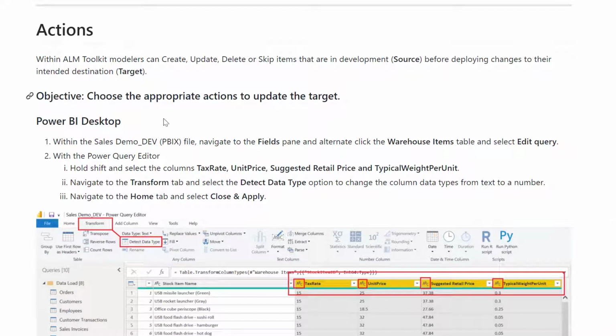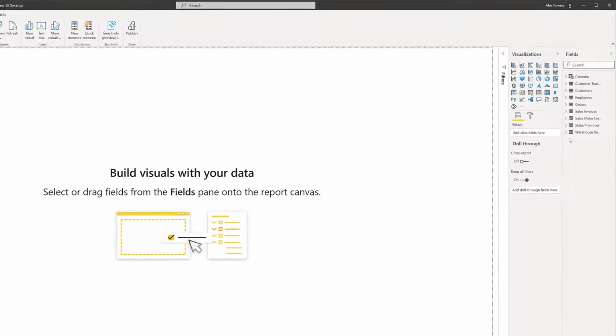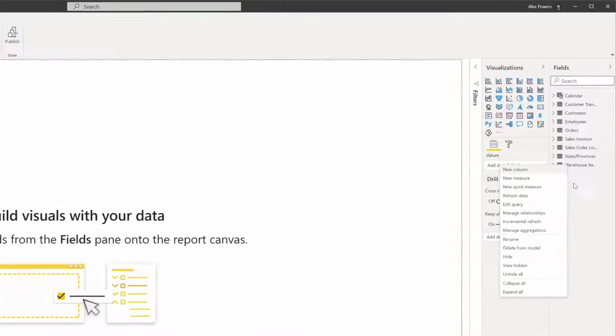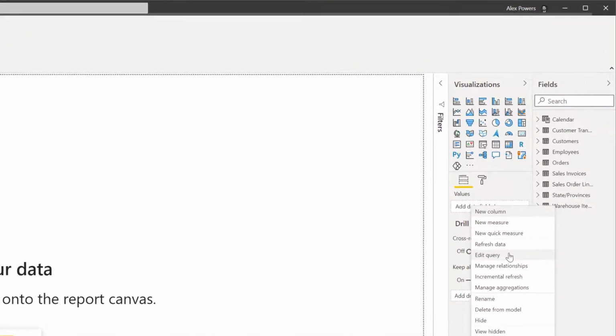So we're going to start working through the actions section now, actually making changes to our data model. So within Power BI Desktop, some transformations, some measures, maybe some updates just along the way to the actual tabular object. So to get started here, we've just gotten some feedback in regards to our model, things we need to update. So we're going to start with our warehouse items, navigating into the edit query.